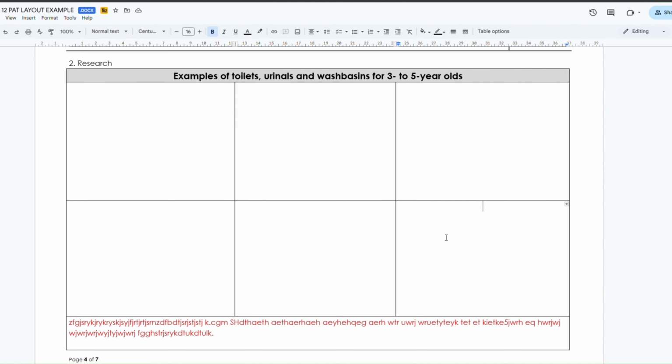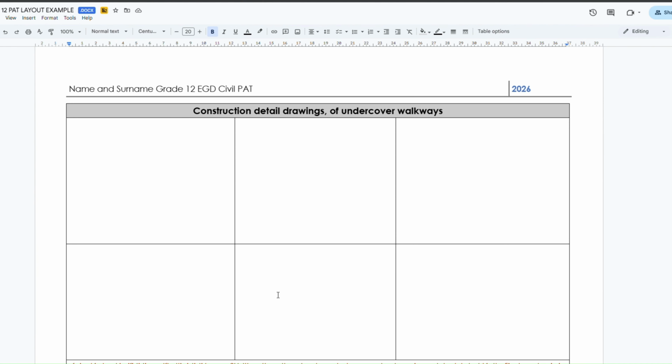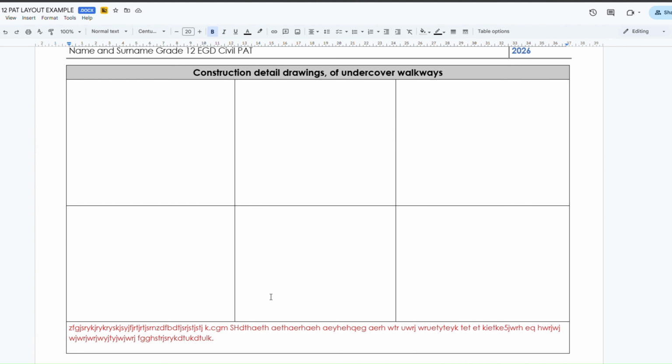Doing it in a table format, like here, this is going to be the most clear and professional way to communicate your ideas over to the client. So what I'll do is I have a table here with 1, 2, 3, 4, 5, 6 blocks, and in each block I will put in a picture of examples of toilets or urinals or wash basins which are applicable to 3 to 5-year-olds.